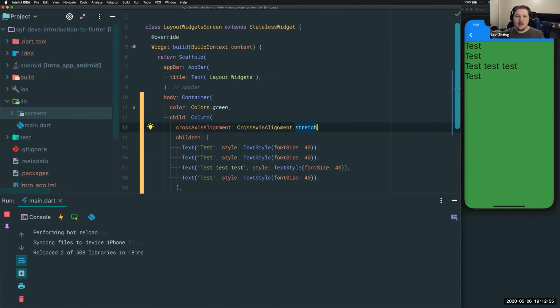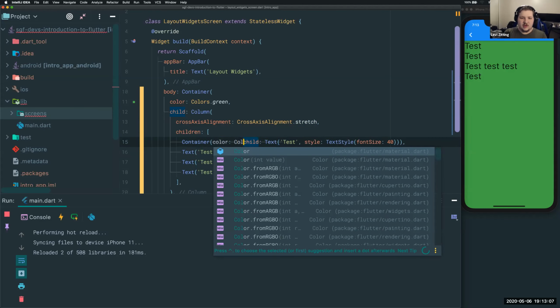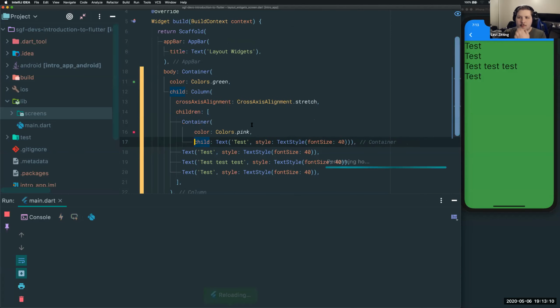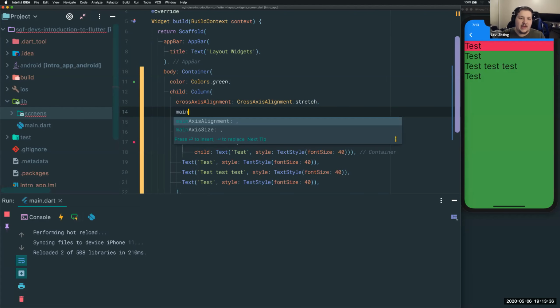So now, if I come in here and wrap one of these text items with a container so we can see what its true width actually looks like, say colors.pink. We can see here that pink row goes all the way across the top because remember, the parent widget has the final say in what the size of the widget actually is. So even though text is trying to be as small as the text that it's actually trying to render, the column is forcing it to extend all the way to the edges of the screen. Now, everything I've just talked about, oh, wait, there's one more thing I want to mention before we continue, and that is the main axis alignment.